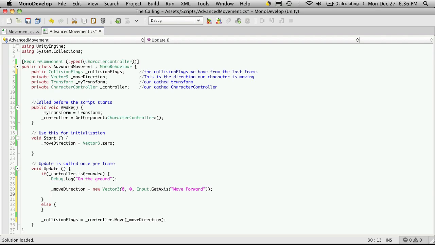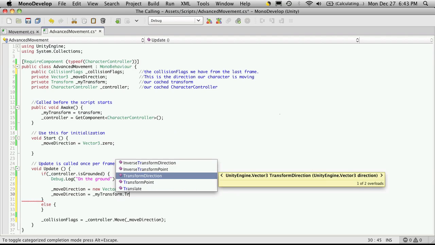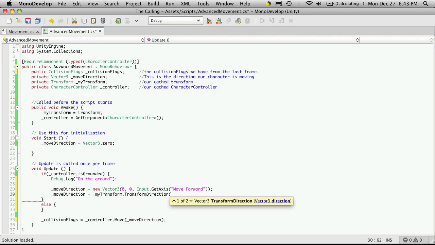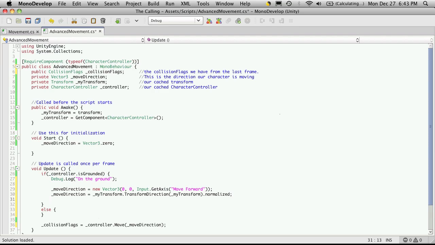Now it's a very small number, so we're going to want to increase that number. But before we go ahead and increase that number, let's find out the direction that we're actually supposed to be moving in. So we're just going to say move direction is equal to, and then we're going to want to get our transform direction. So we'll call my transform direction. And then we're going to pass in this move direction. And we're going to want to call it normalized. What that is going to do is return a vector which is in the same direction that we want to go in, but it's only going to be of length 1. And now that we have the direction we want to go in at a length of 1, let's go ahead and multiply it by how fast we're supposed to move.